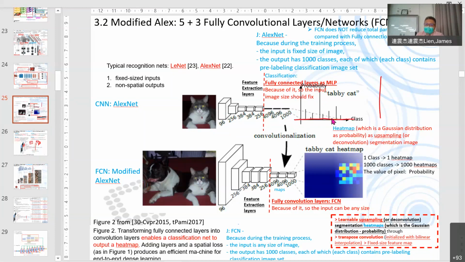Okay. And the output is probability. So the summation of all output classes, the probability, is 1.0. So if this is a cat, among the 1,000 classes, this will be cat here. And others will be small.